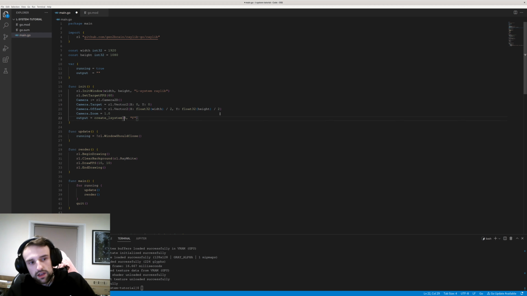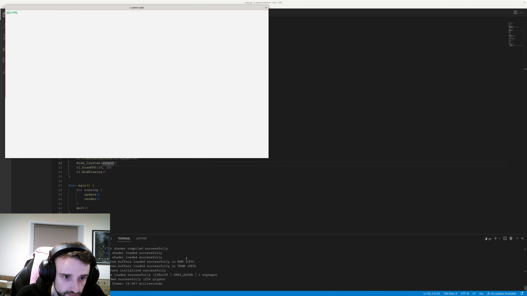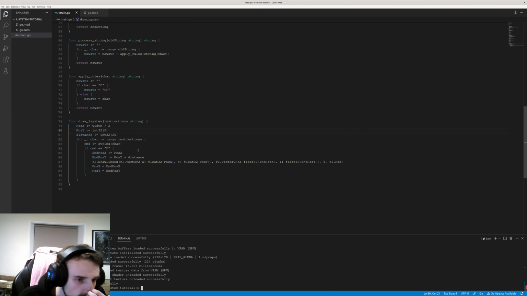Yeah, so when I run an application, it's only going to run that once, but when it comes to my rendering, I can do it. Don't need that. Draw L system. Let me just pass it the output. So now when we run it, hopefully, I've messed up somewhere. Oh, I think I was right, actually, of this.